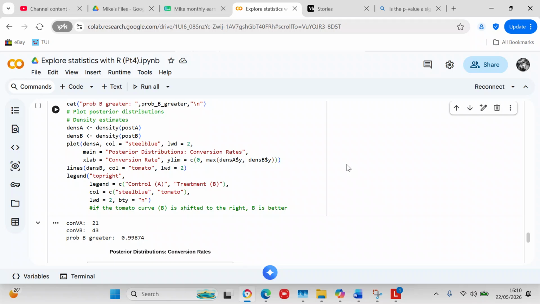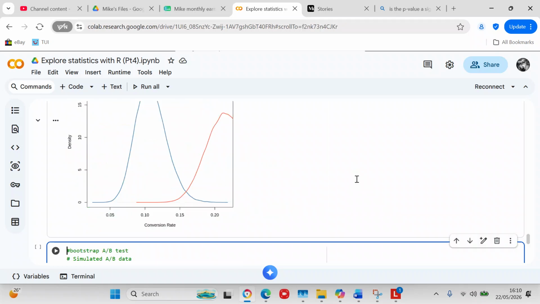We're going to put a legend in there. So legend("topright"). Legend is a vector that contains "Control A" and "Treatment B". The color is a vector which contains steelblue and tomato. lwd = 2 and bty = "n". And so if the tomato curve B is shifted to the right, B is better. So that's just a note that I've got there.